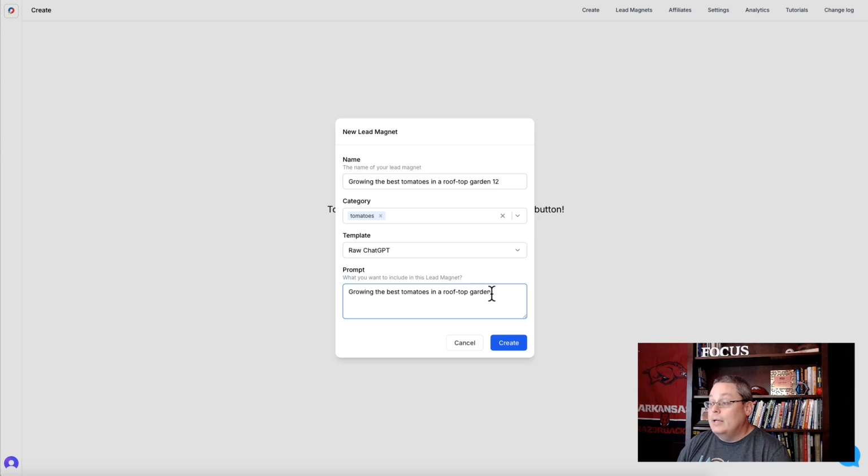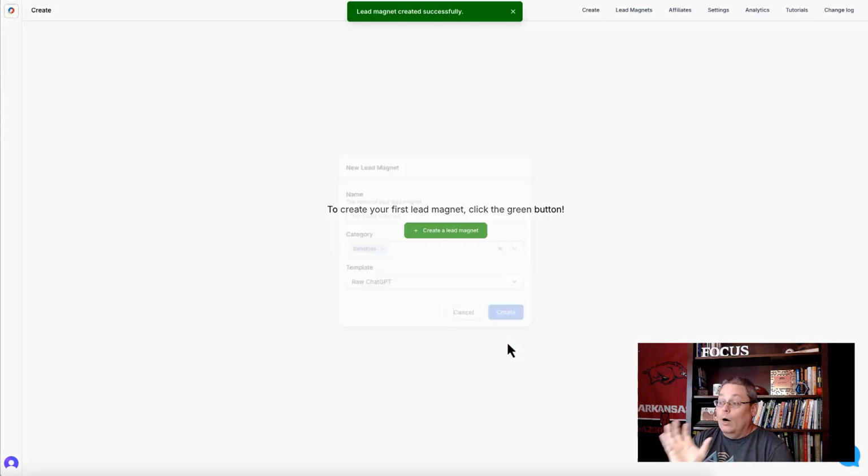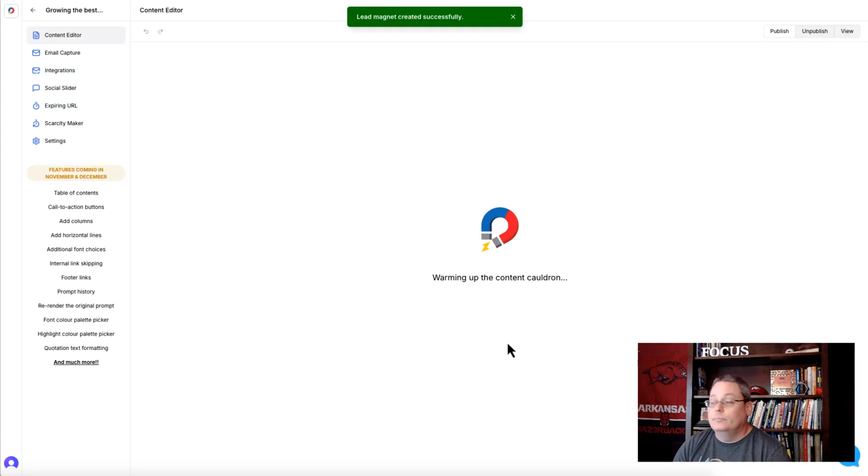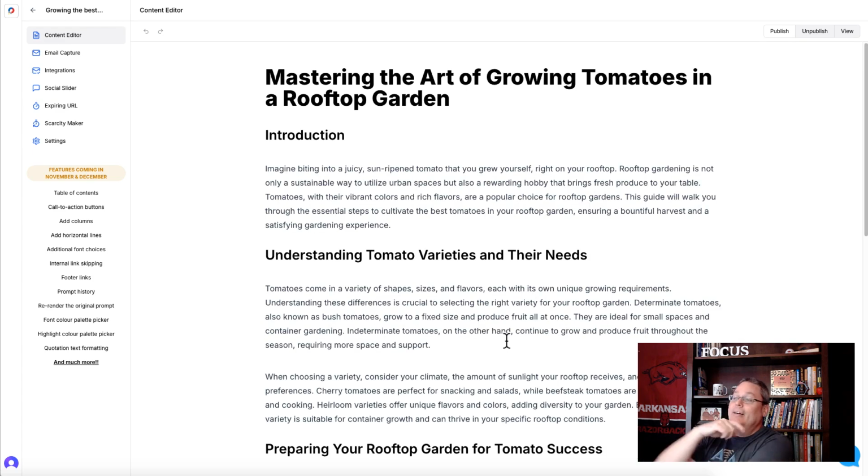So, growing the best tomatoes in a rooftop garden, and we're just going to select create, and we're going to see what the template raw ChatGPT creates for us here inside of Lead Creator. Here you can see it's warming up the content cauldron, stirring up some magic and some mystique, creating this lead magnet for us. These are kind of fun to watch. They just actually added this little lead magnet pulse in here.